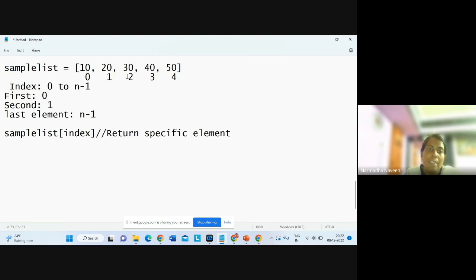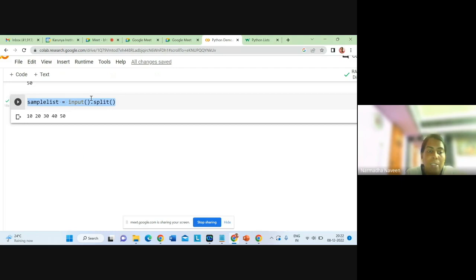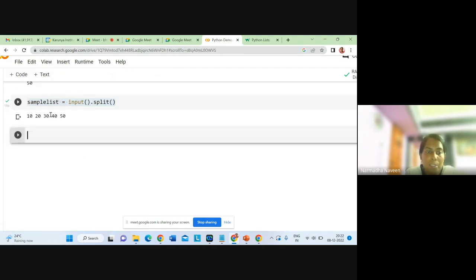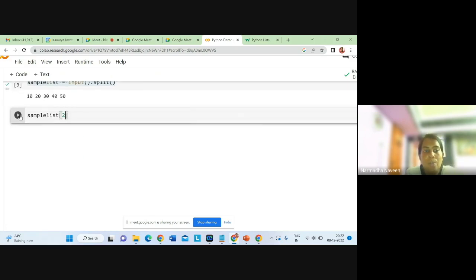Say for example, I want to retrieve the element that is stored in the index position 2. So how will you do it? Sample list is the list name, and within square brackets you need to give the index you want to look at.